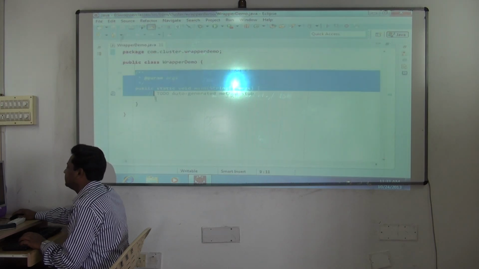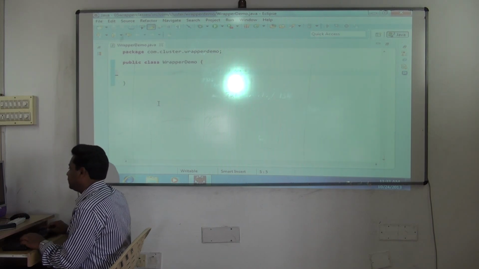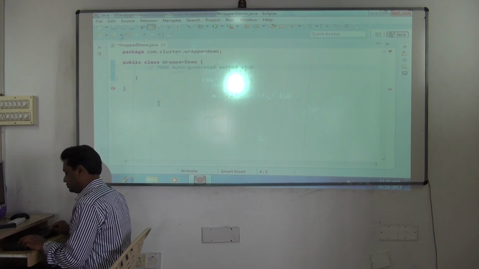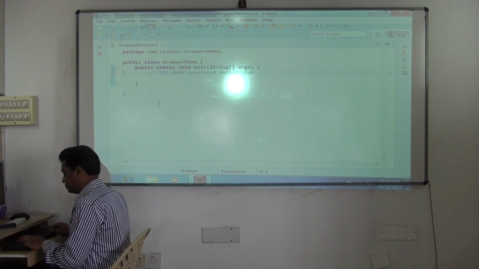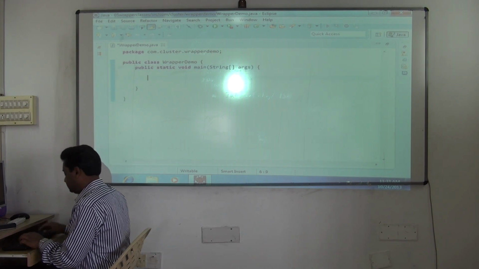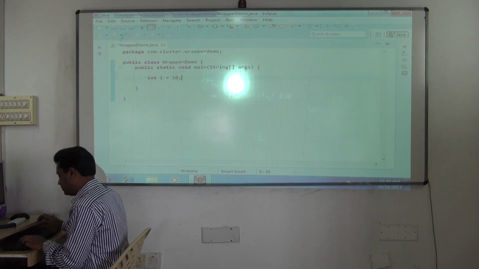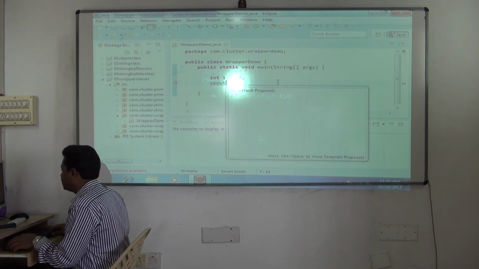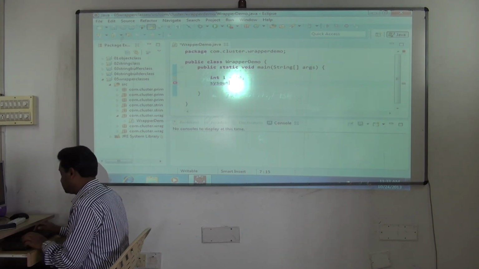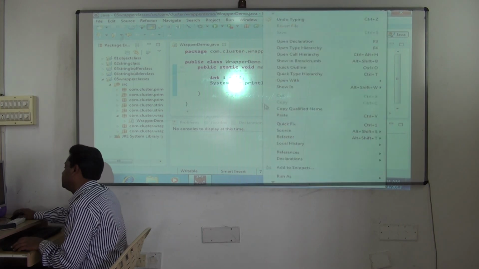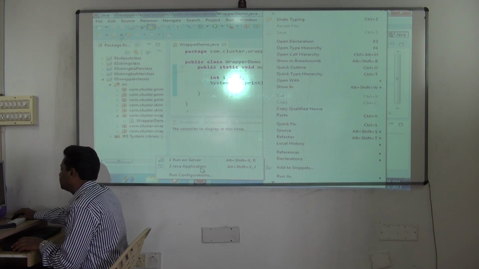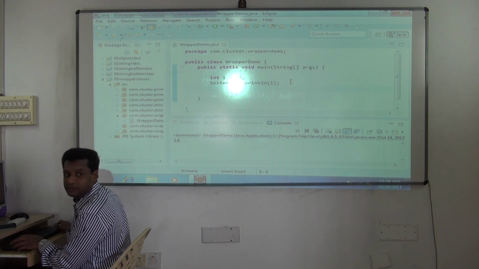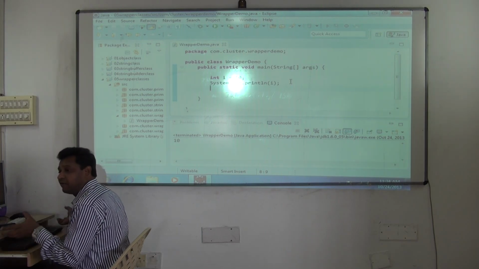Fine. Now we'll start seeing. Int i is equal to 10. This you know, there's nothing big about this. Sysout means it will print. It will print as 10. That's nothing big for us. But the thing is next, how do you store it into an object? Now I'll wrap it. How will I wrap it?